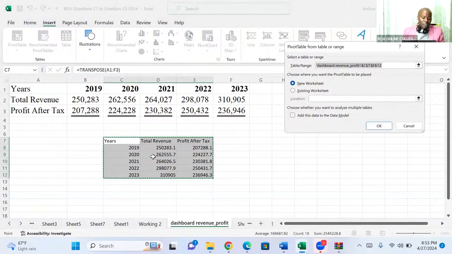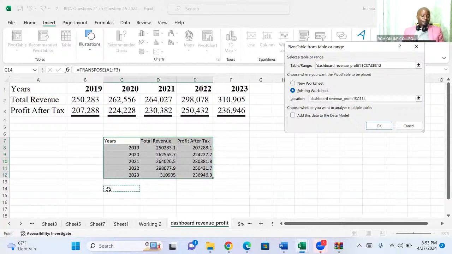This one is very small. I would want to do a pivot table just underneath here. So I'll choose existing worksheet, still under this worksheet. It's asking me, where do you want me to put this pivot table? I'll select a place here, down here. Right? And then I should be able to say, okay.